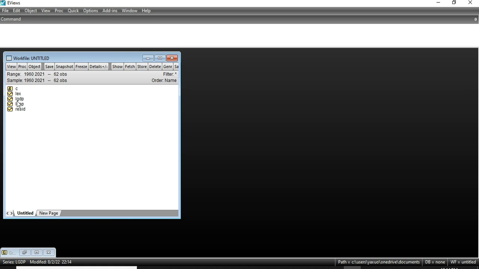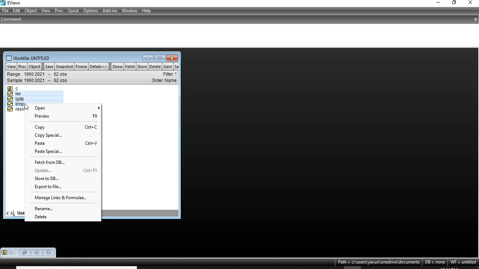After this, we have to select the dependent variable first. Let's suppose I am assuming that GDP is my dependent variable and export and import are my independent variables. So after selecting these variables, I am going to open as equation. When you right click on this option, a dialog box will open and you have to click on Open as Equation.